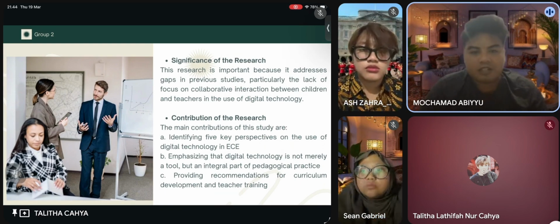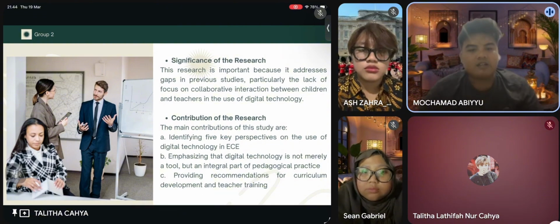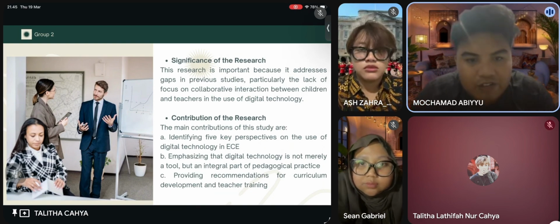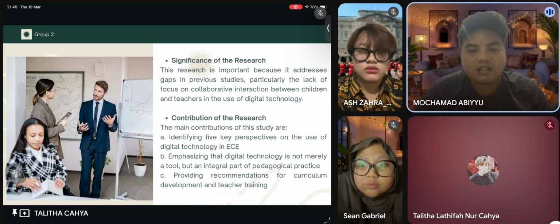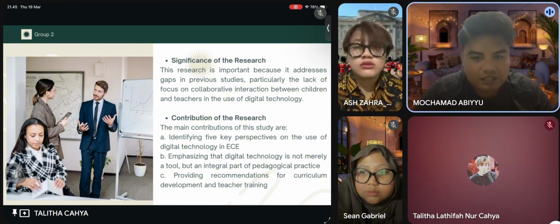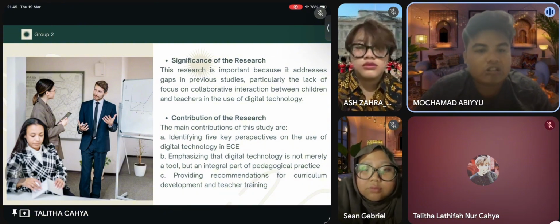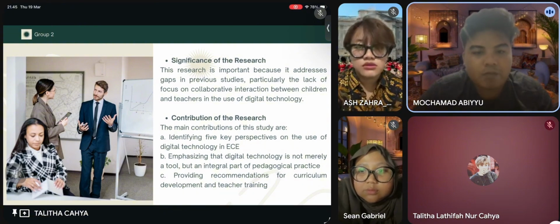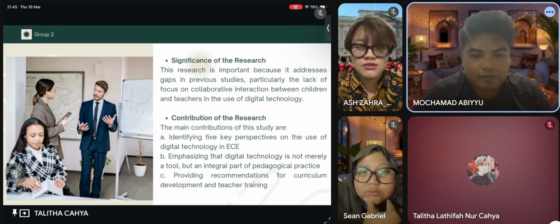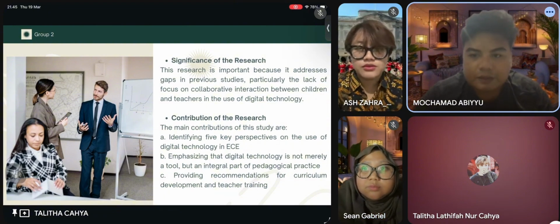Okay, the last point is the contribution of the research. There are three points. The main contributions of this study are, first, identifying five key perspectives on the use of digital technology in early childhood education. The second is emphasizing that digital technology is not merely a tool, but an integral part of pedagogical practice. And the third is providing recommendations for curriculum development and teacher training.